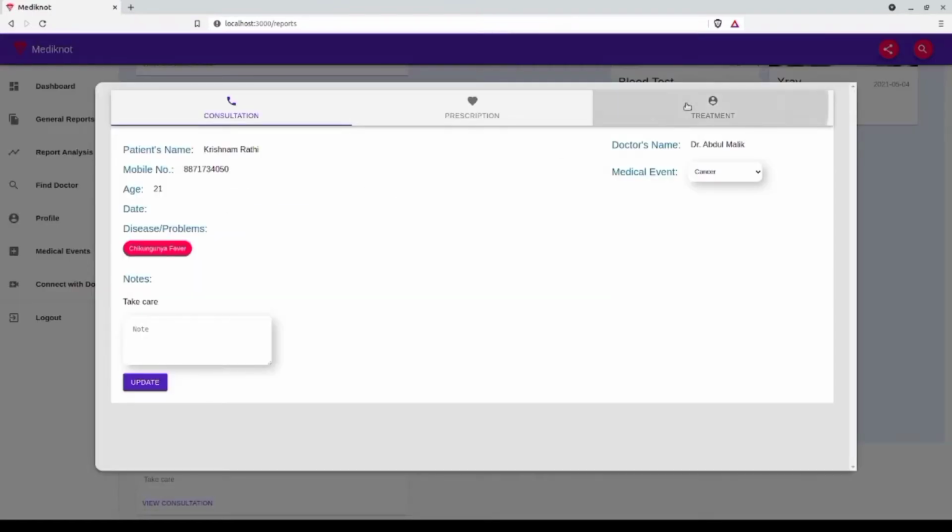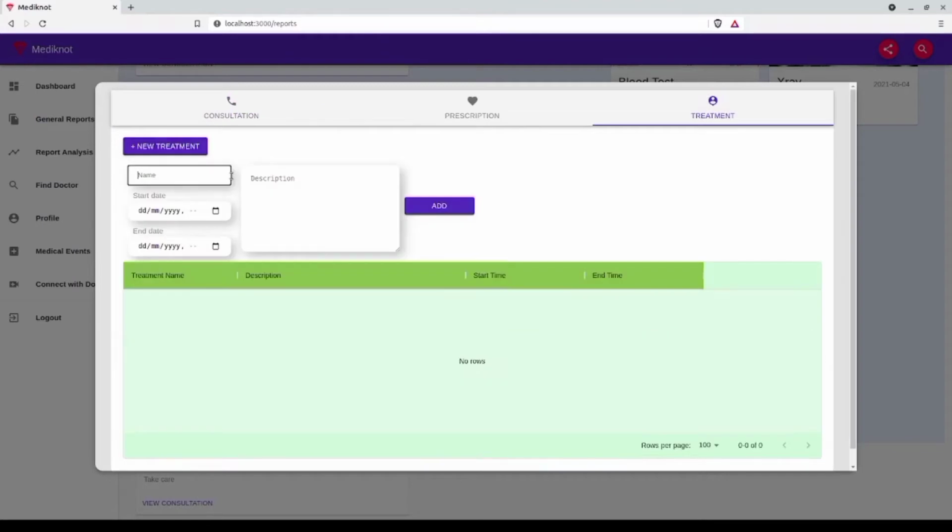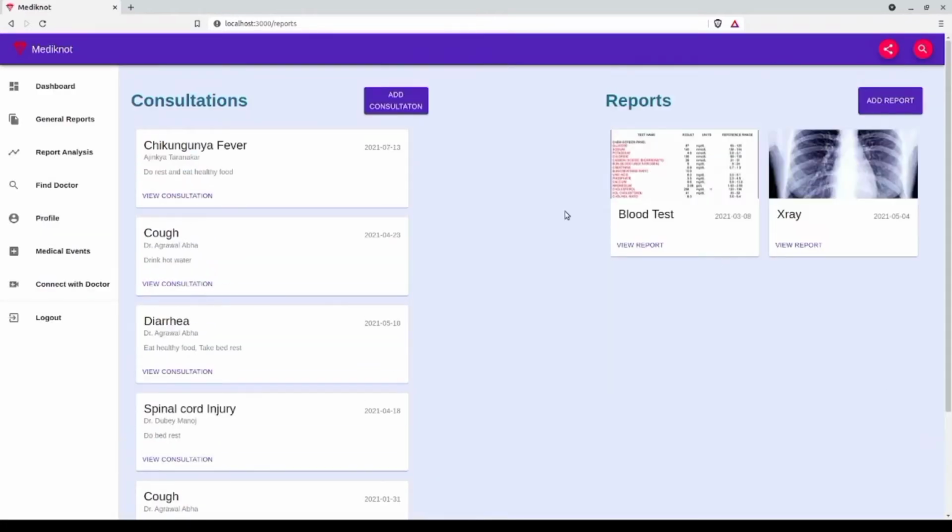After that, he can add treatments to that consultation. So treatments consist of the description of what the treatment was about. So let's say it's a fever treatment, treatment of high body temperature, and so the treatment will be added successfully.